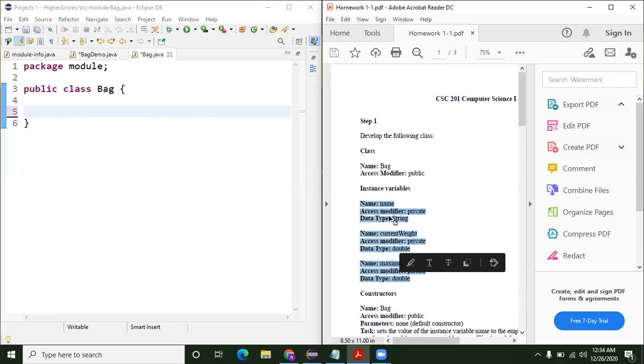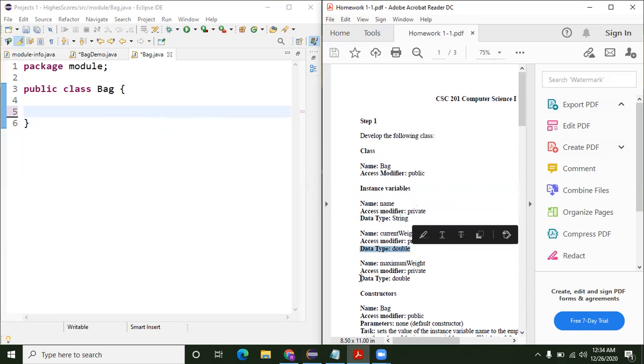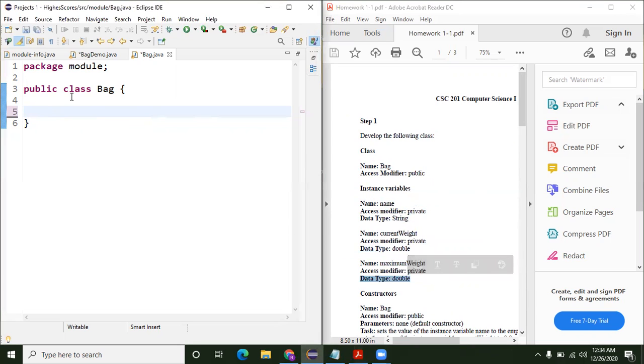So first let's work with the data type, just because that's the first thing we're going to be typing. So we have one string and we have two doubles, it seems. So let's start by making that. Let's manifest that into our program.